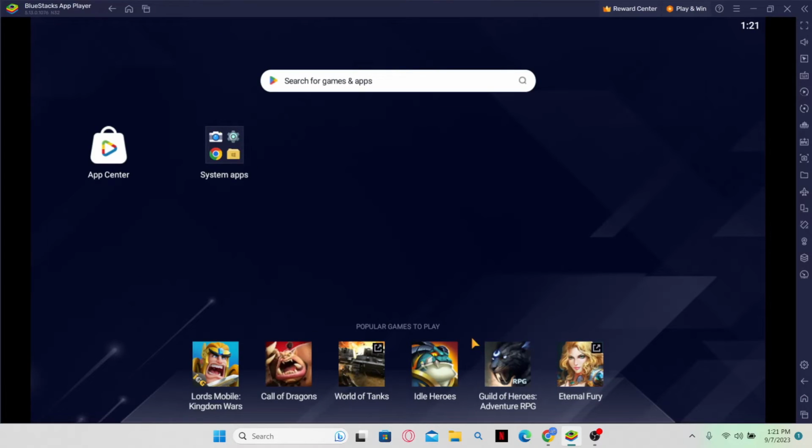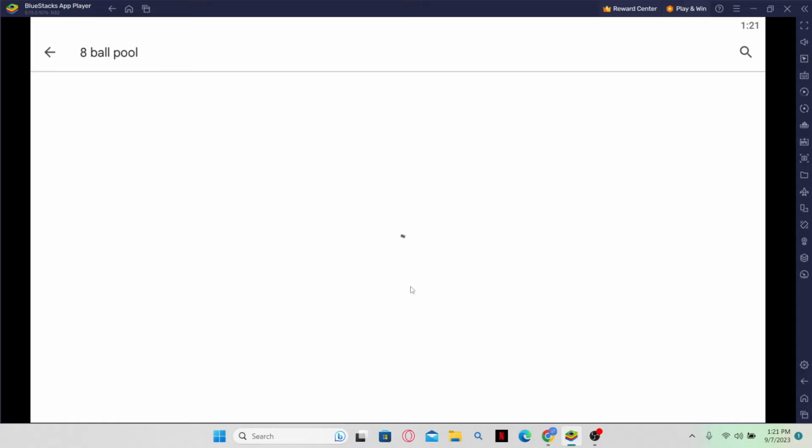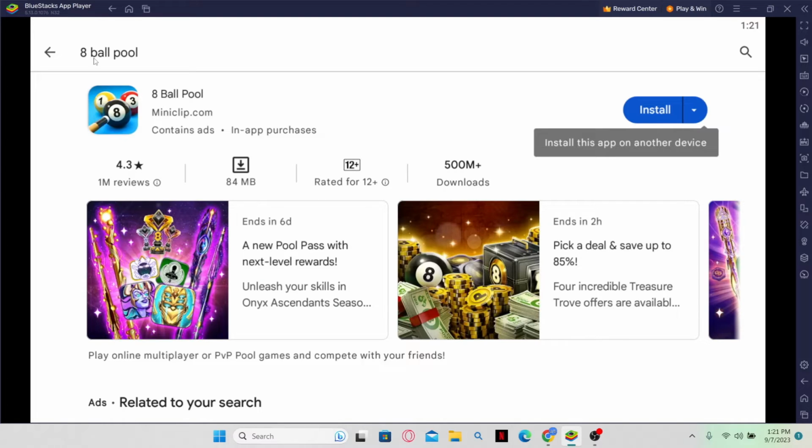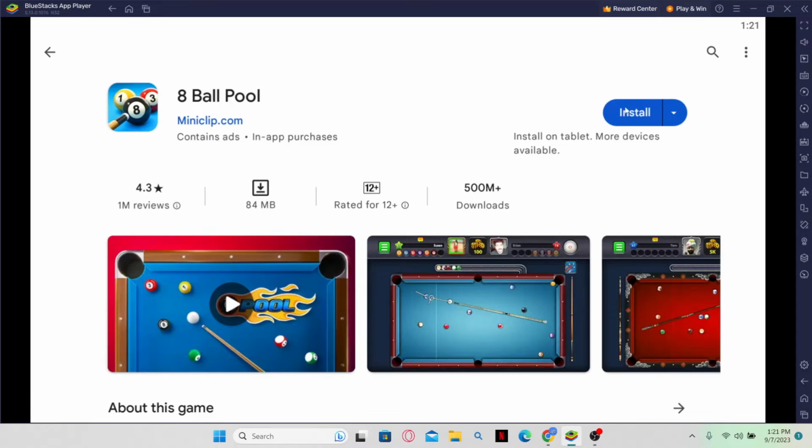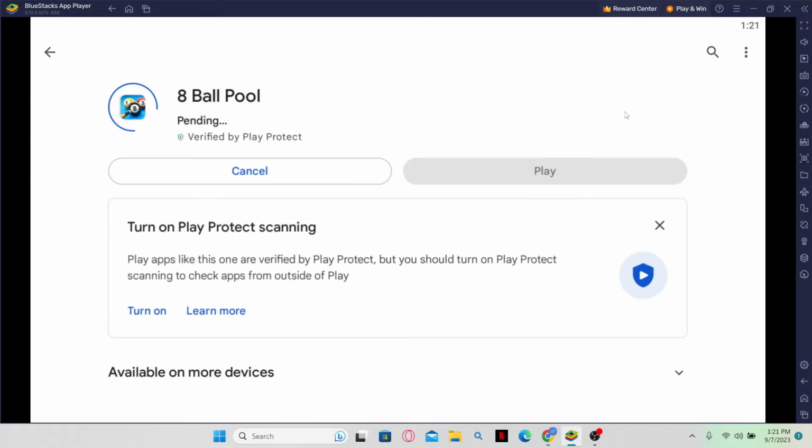Once it's installed, go ahead and open it, and then from your Android home screen, you can simply open up the Google Play Store. You might be asked to log into your account, but after you log in, you can simply search for 8-Ball Pool, and once you find the application, click on the install button and this will begin the download and installation of the 8-Ball Pool application on your PC.